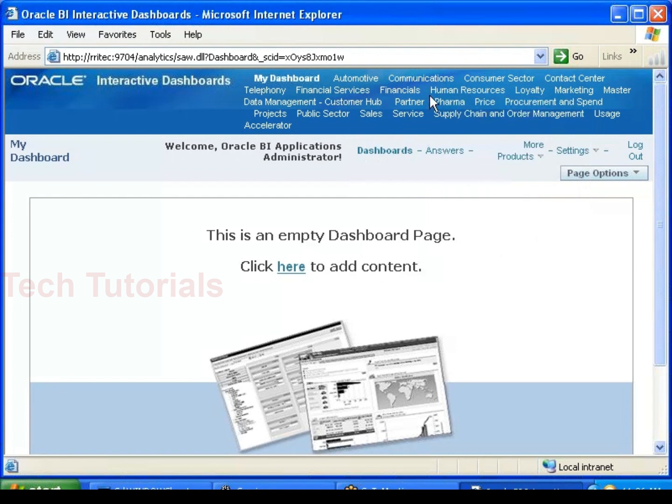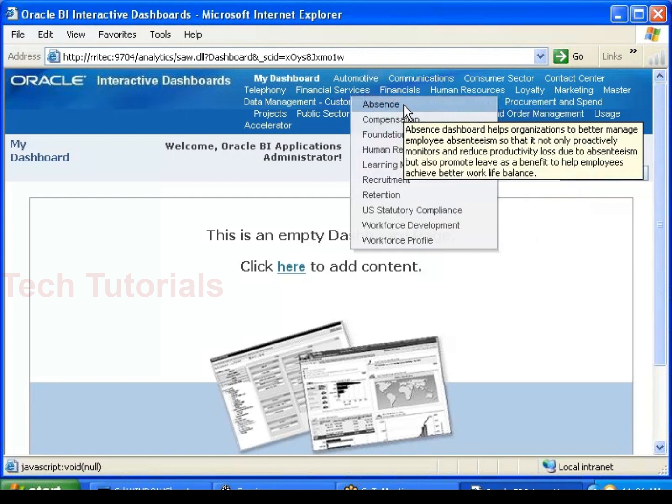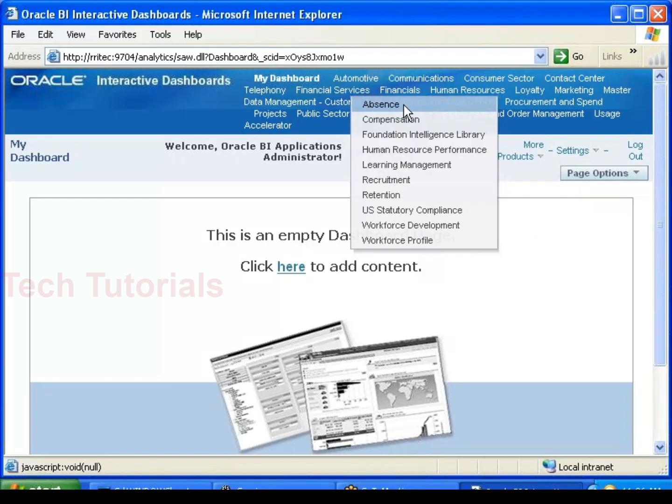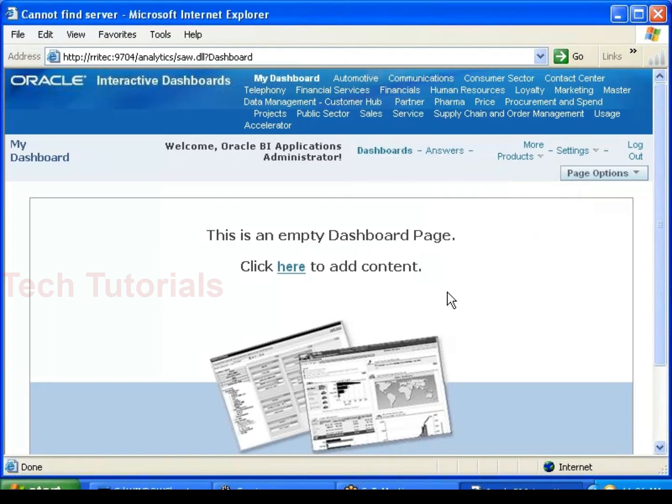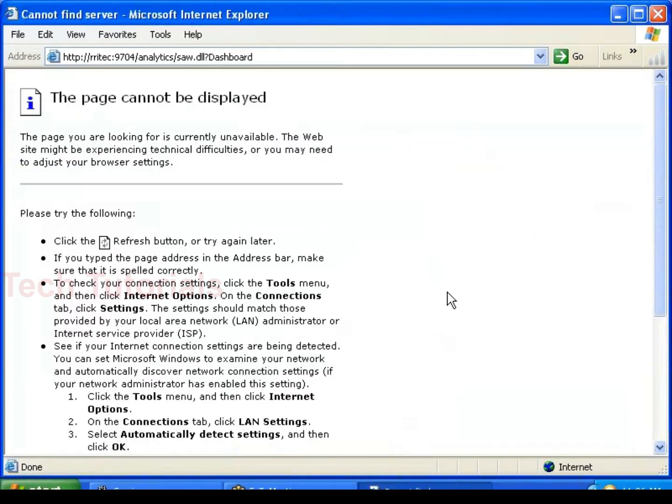If you go for each and every dashboard, let us say human resources, first I'll go for the absence analysis. Click on this absence analysis. You will not get an error, sir. You are getting an error. Okay. What is the error?